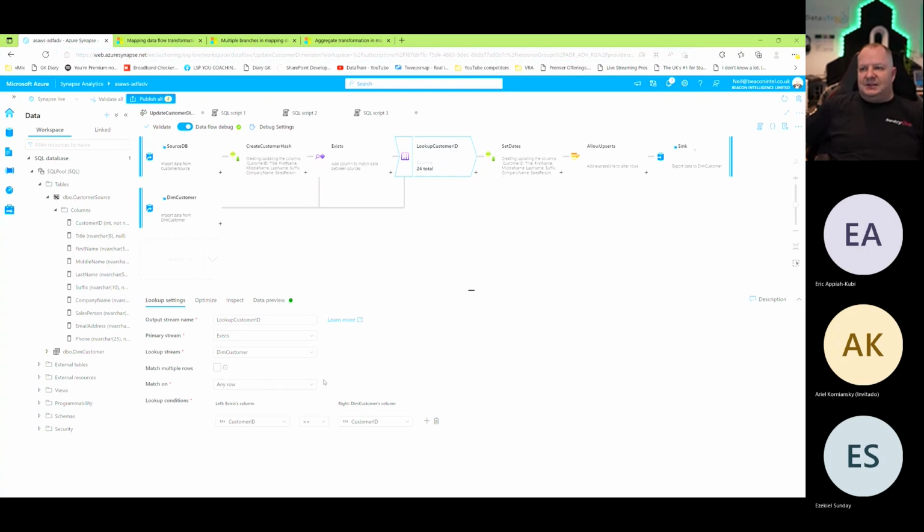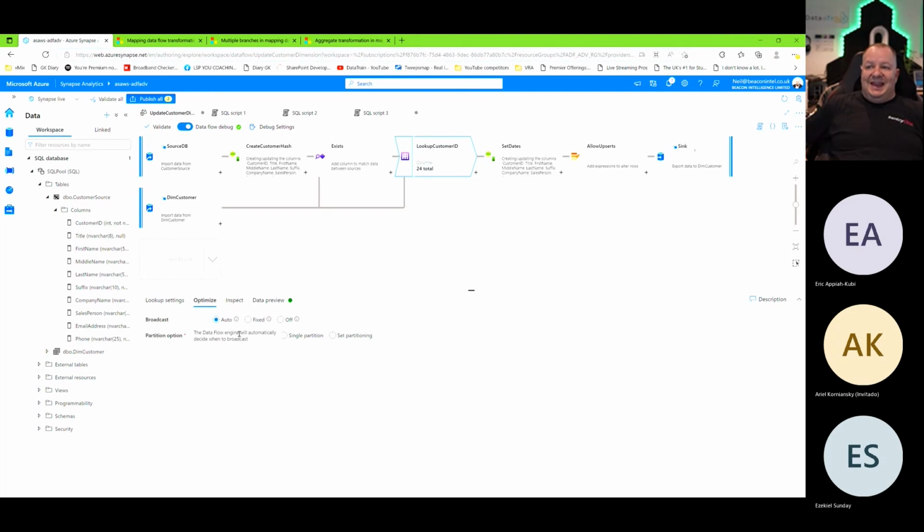So we'll leave that for a second. Here we're looking for any row match where the customer ID in the lookup table, the dim customer table, has a match to the dim customer ID. So, does that record already exist? We're not using anything more than the current partitioning and the auto broadcast, but we do have some additional options there as well.